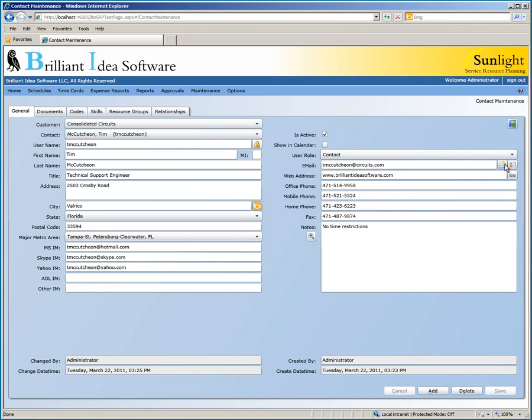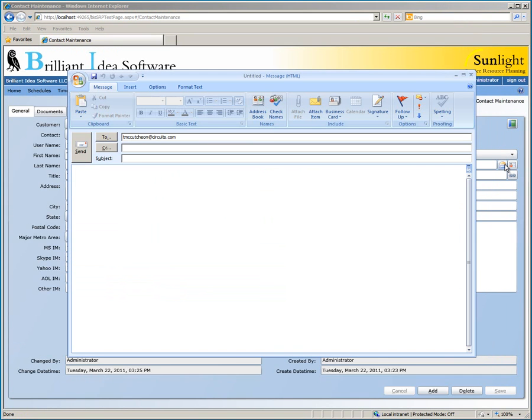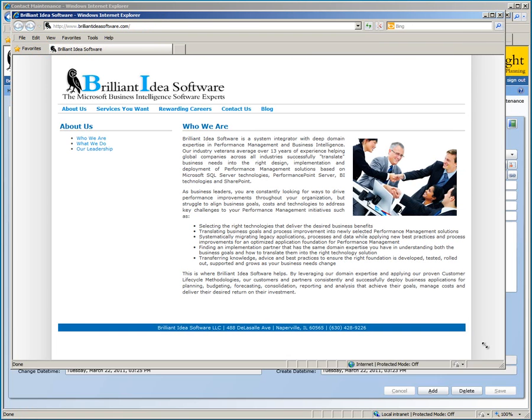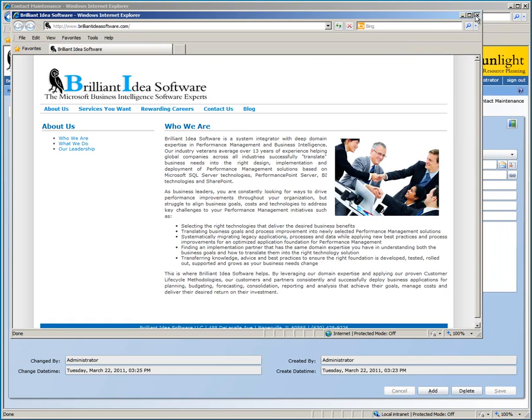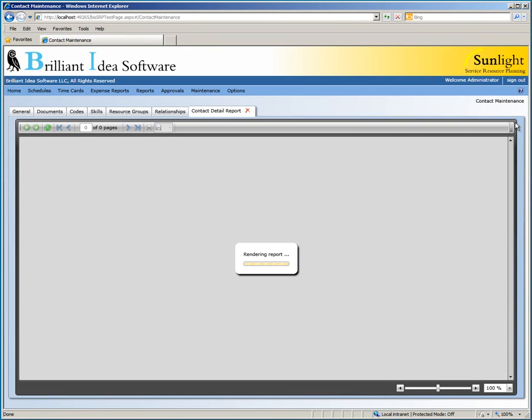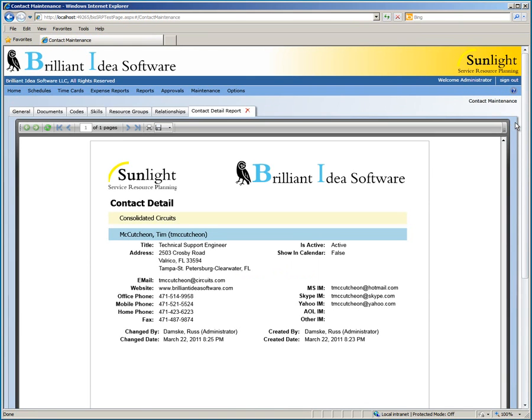Next to the email box is a link to send an email to the contact. This opens a new message in your default email program that is addressed to the contact. Next to the web address is a link that will open the web address in your browser. The button at the top right corner of the page will send the contact detail to a report, which can then be saved or printed.